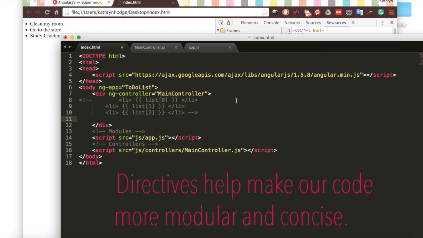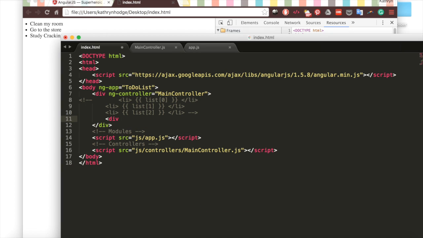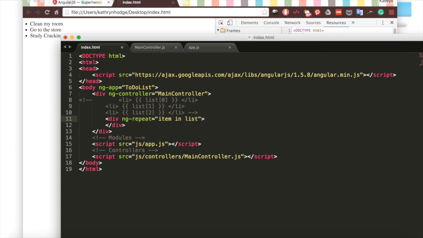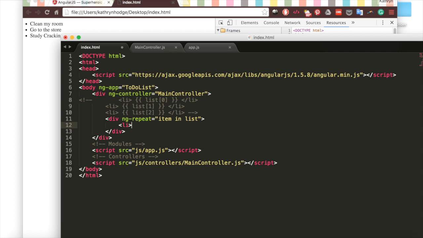We'll learn a little bit about directives later, but for now, just think of them as a tool that helps make our code more modular and concise. We'll create another div here and add ngRepeat as an attribute. And so we'll go ngRepeat, and we're gonna say item in list, close that div, and inside this div, we'll go list item, and inside this list item, we'll say item.